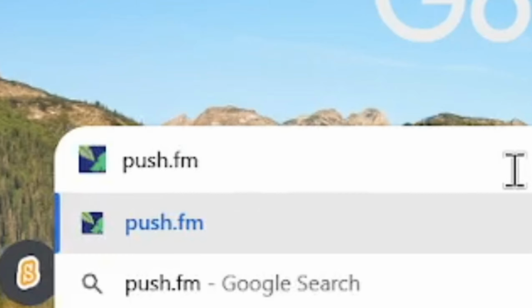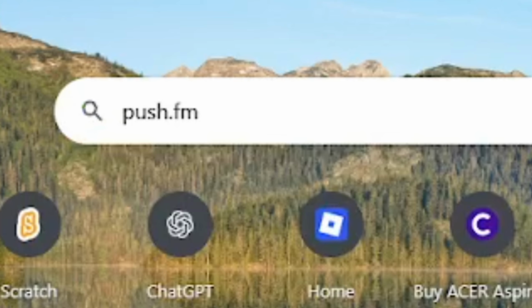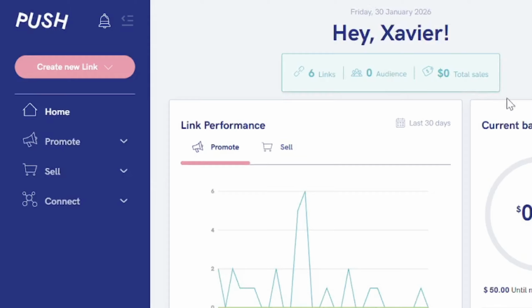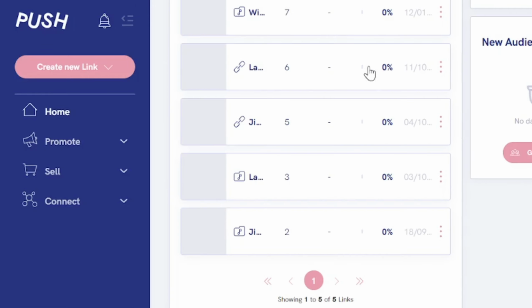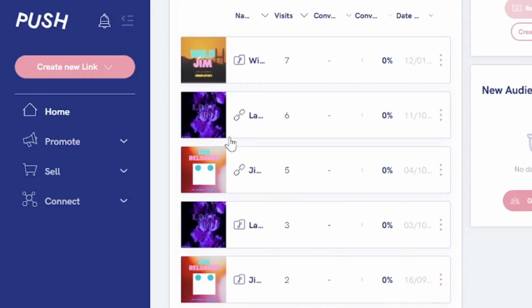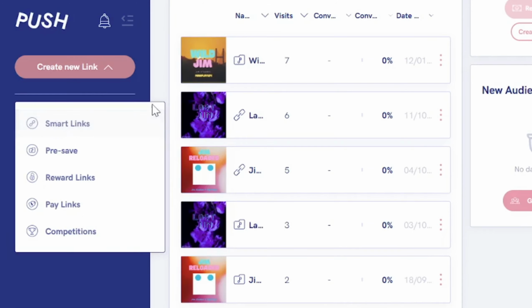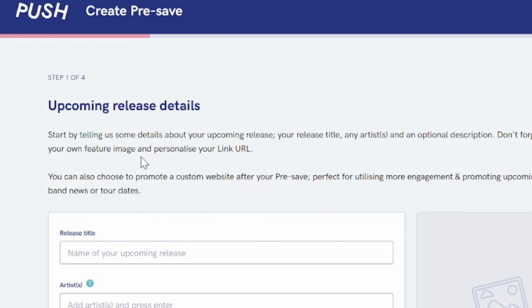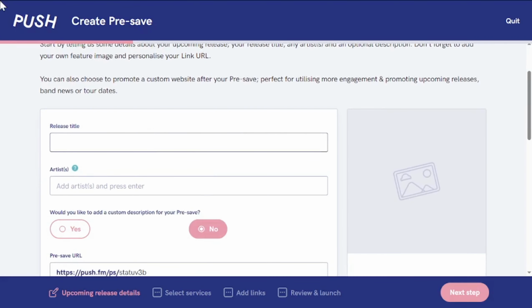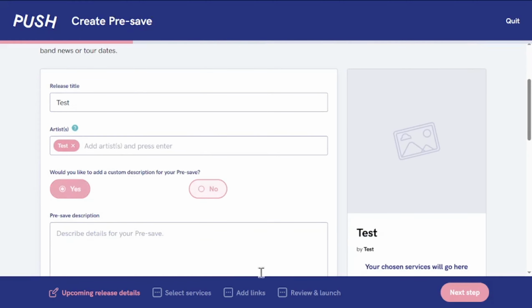So to pre-save, you'll search up Push FM, and you'll click it. And it'll take you to here, where you can see all your analytics and stuff. So create new link. Smart links, pre-save, reward links, pay links, competitions. I want to go to pre-save, so the name of the release. So I'll just put test. And then artist, obviously. We'd like to add a custom description, yes or no, you can pick.